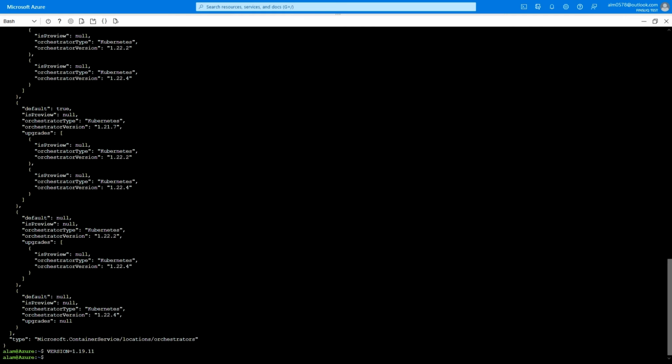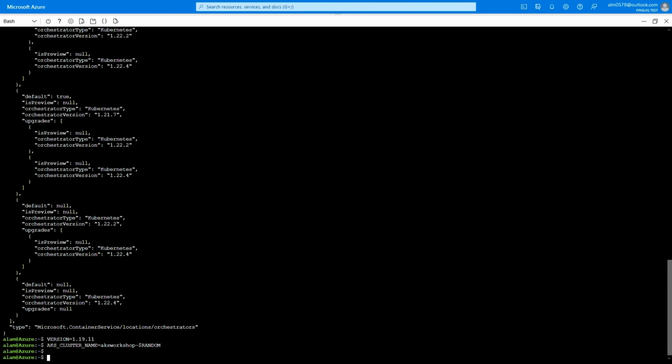Now what we need to do is we need to go ahead and create an AKS cluster name, and it must be unique. So what we're going to do is we're going to put a variable for that as well. And as you can see, we specified our AKS cluster name and our AKS workshop hyphen and our random unique set of numbers. We can then go ahead and find that information if we want.